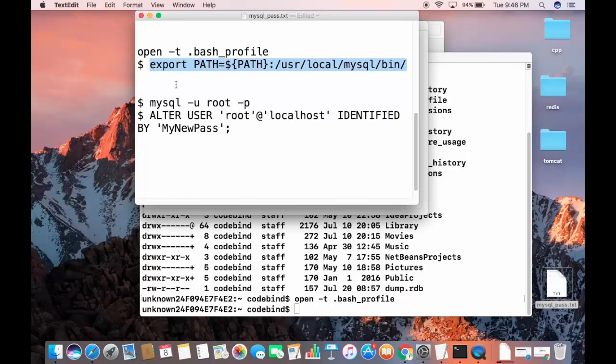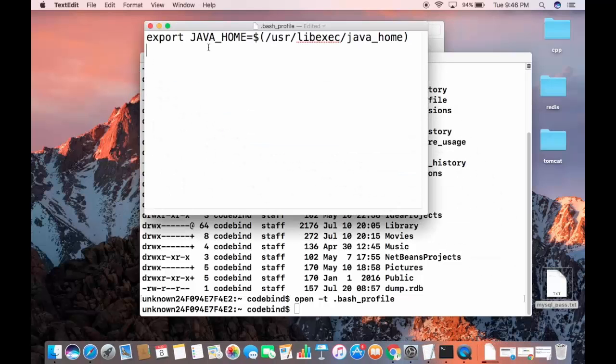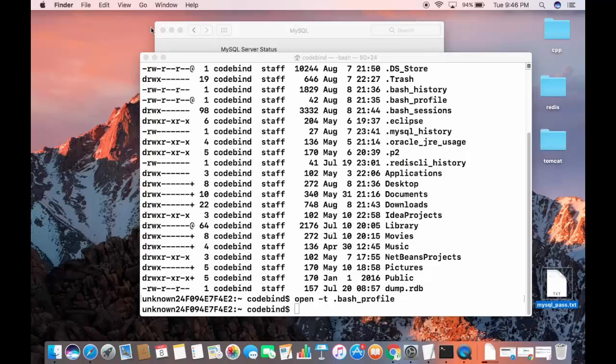All these commands I'm going to give you in the description, so you can directly copy these commands and paste them onto your terminal or into your bash profile. So just export the path, which is equal to this path, right? And this is the location where your MySQL is installed. Once you have pasted this, you just need to save it, Command S, and then close this file.